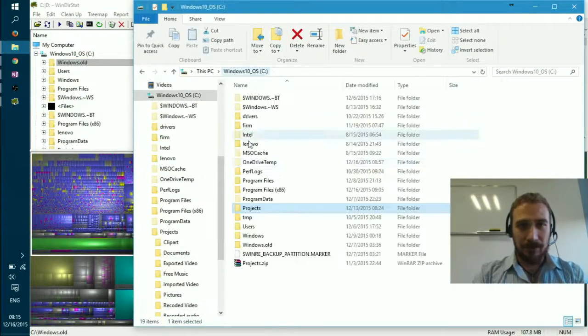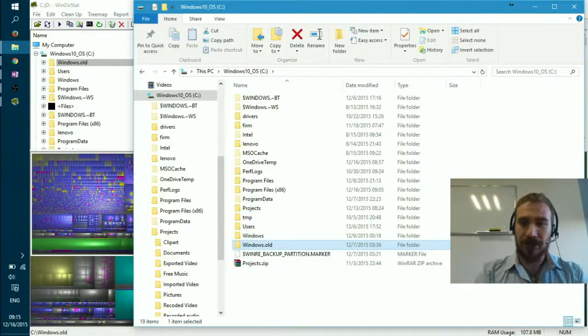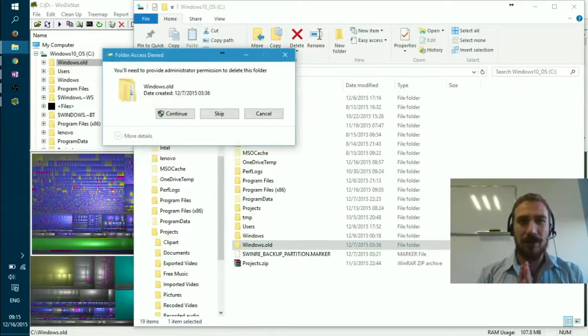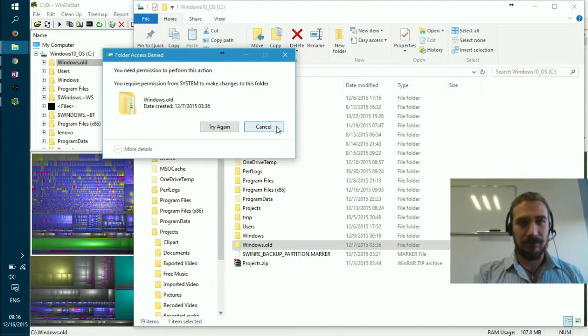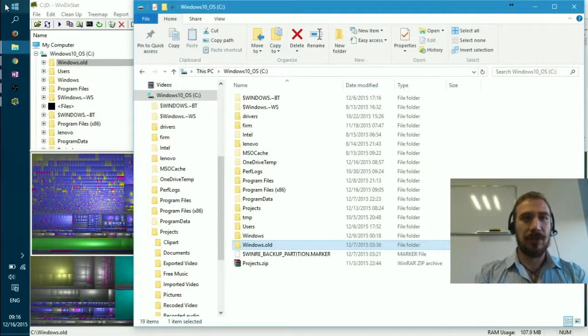Let's do it right now. Windows. Oh, here you are. Shift delete. Hopefully it would work. Yes, continue. Preparing to delete. Oh, you require permission for system. All right, cancel.